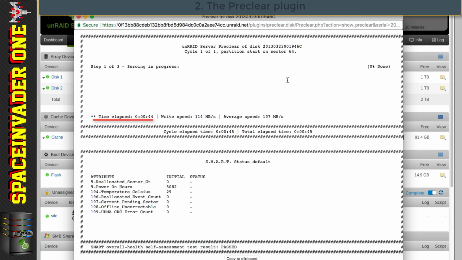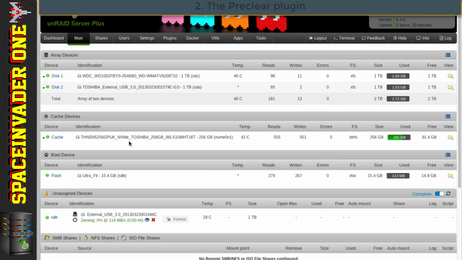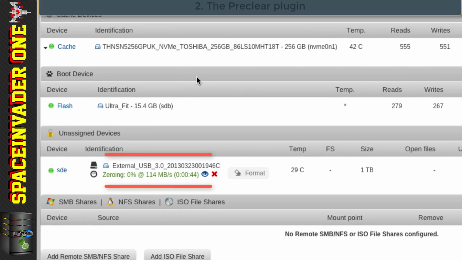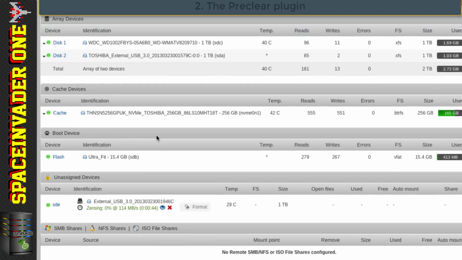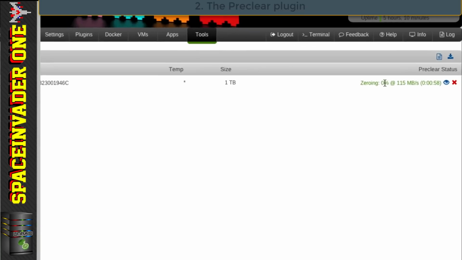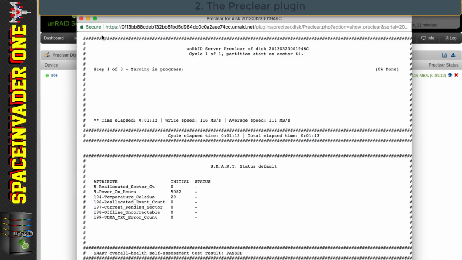We can see things here like the elapsed time, the write speed or the read speed, and the average overall speed. And also we can see the most important SMART information here. Now if you didn't have the Unassigned Devices plugin installed, then you wouldn't see the information displayed just here. The only place you'd be able to see it is by clicking onto the Tools tab and then clicking onto the Preclear disk icon here. Then you'll see the same information displayed in this section.